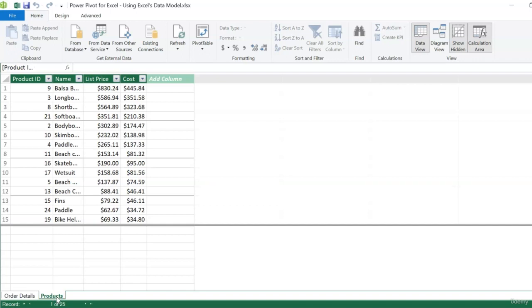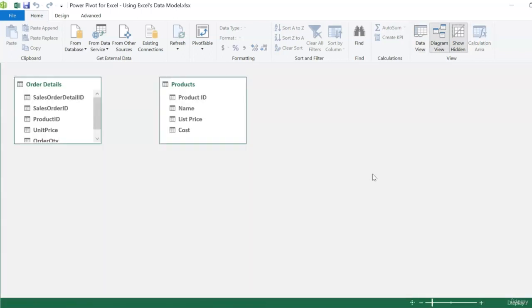But where this gets much more interesting is if we go to our diagram view. Now we see these representations of our order details and products tables side by side. Now as things currently stand, we won't be able to use both of these tables meaningfully in a single pivot table. But we can change that with a single step. All we have to do is create a relationship between these tables.